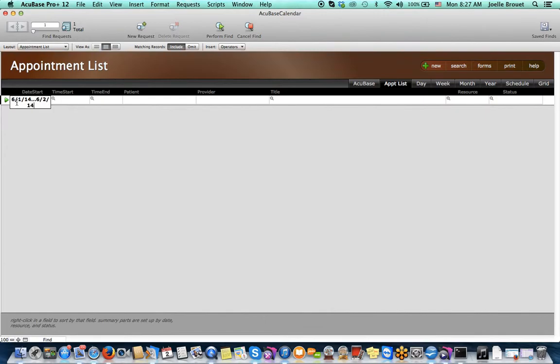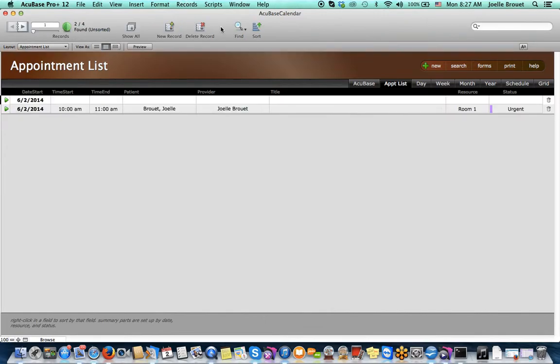So I'm going to do 6/1/14 to 6/2/14, and I'm going to do a search, and it's going to give me all the appointments within that time range. You can do the search by the different fields that you see here, so you can see all the appointments during a certain time period in room 1, or under a certain provider, or a certain time, or a certain resource, etc. So this is a good way to search for your appointments.